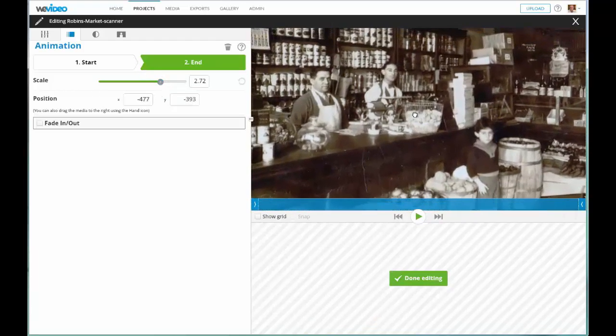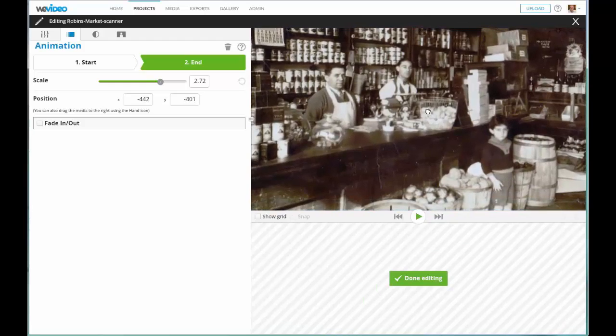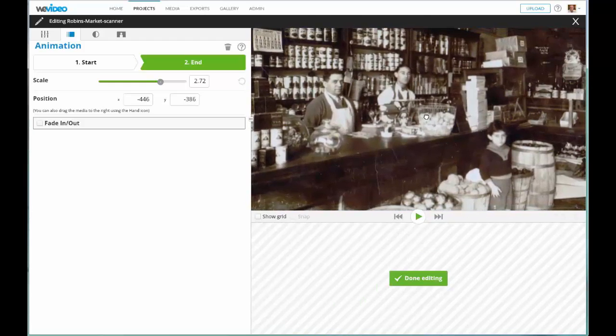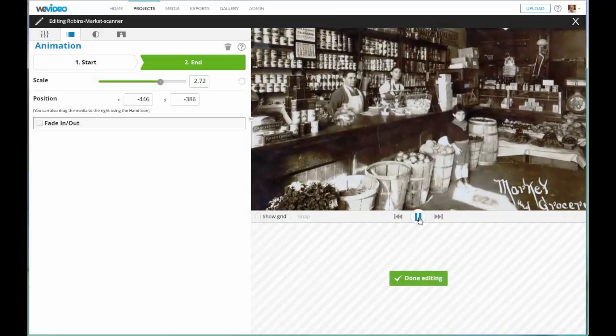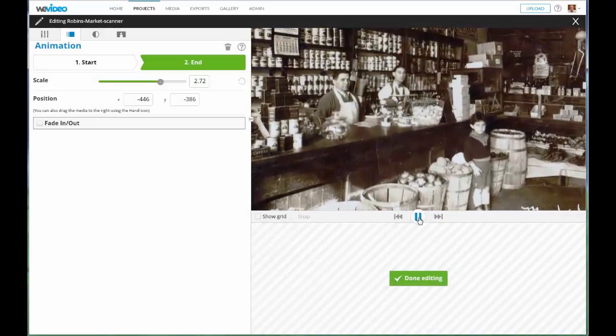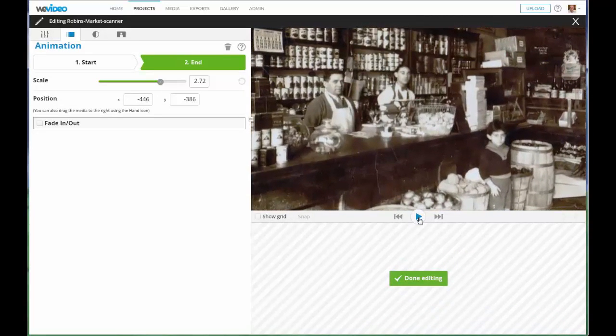And again, I can use my hand to manipulate where on the screen I want all of this to be, and I kind of like that one. So that is my start point, and that is my end point. And if I want to preview what this animation looks like, I can click on this play button, and you can see that there is a slow zoom that takes place there.